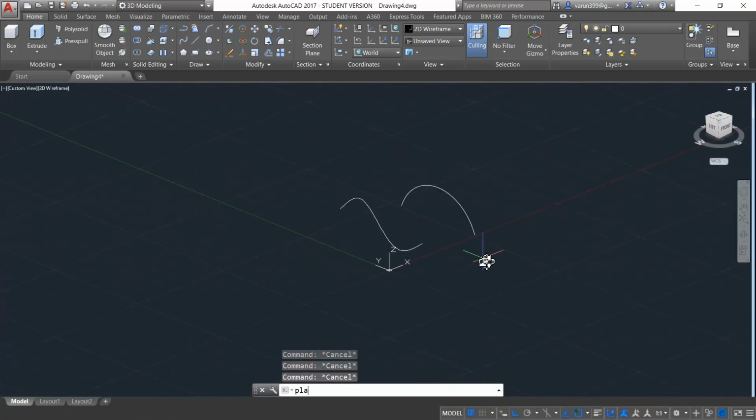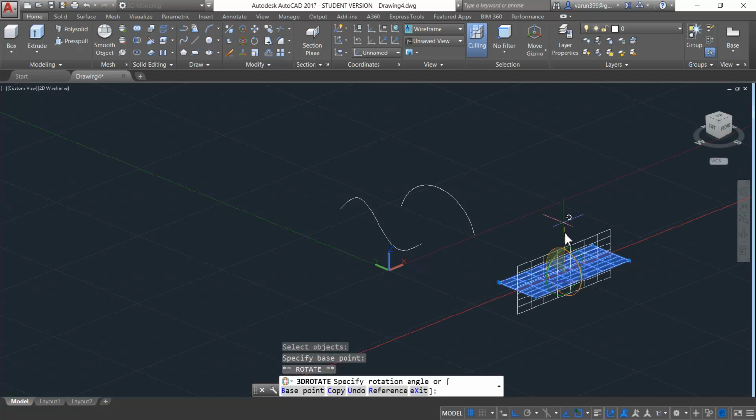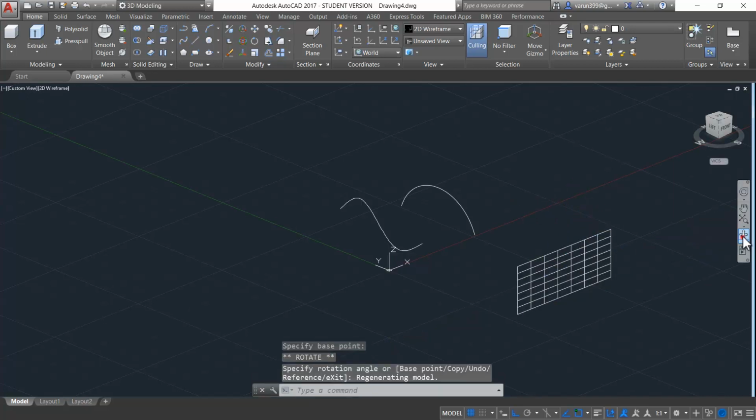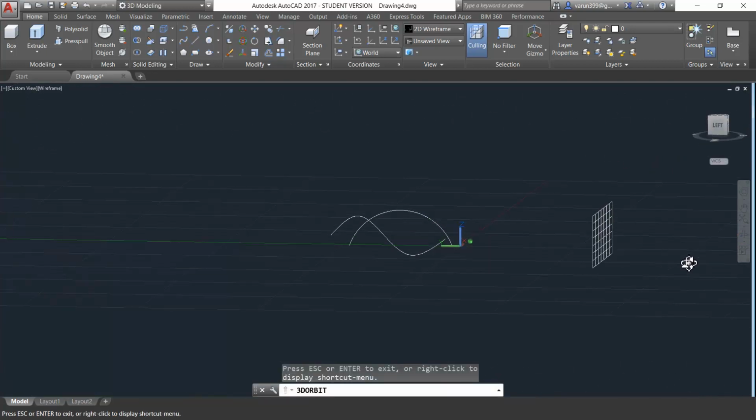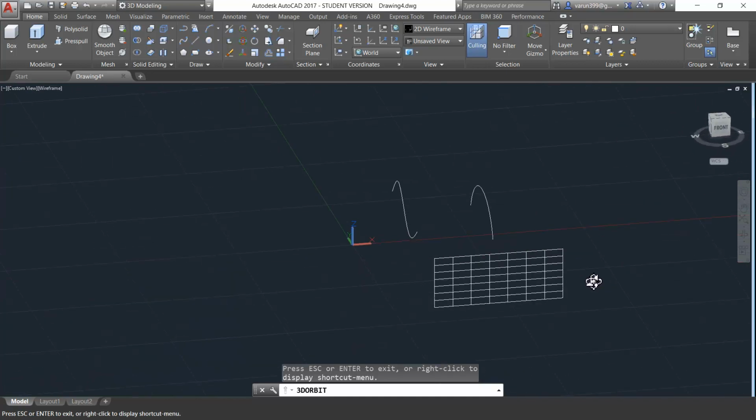Now similarly, if I have a plane surf like this, which I am intending to rotate towards the z-axis, I can use 3D rotate, press enter, select the object, press enter. This time I will select the x-axis like this. So now you can see that it has rotated according to our need like this. And when you revolve your screen, you can see that it is much better. So like that, you can use 3D rotate in various ways in the software.